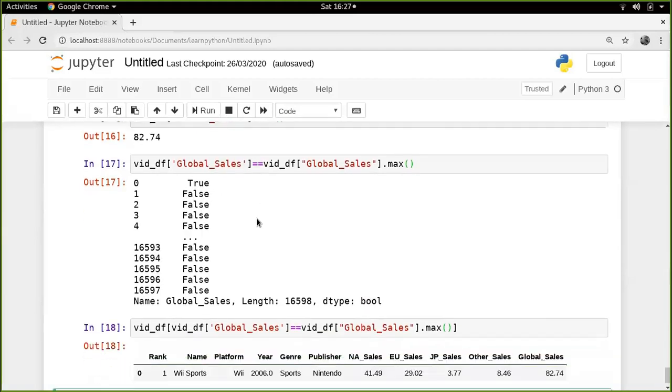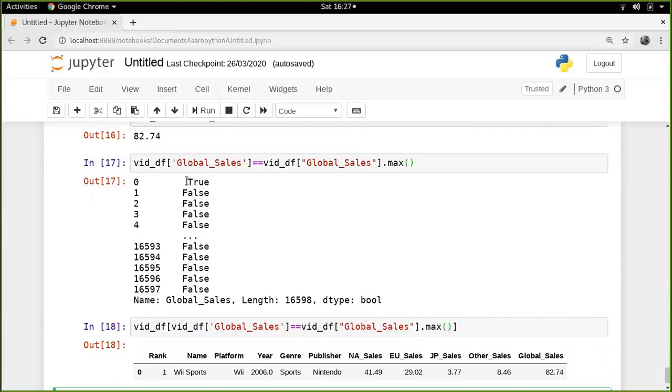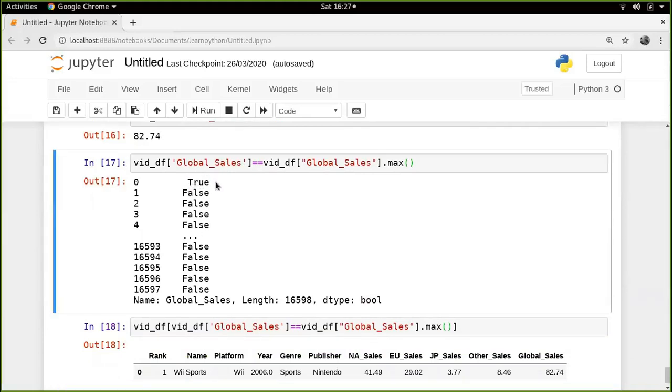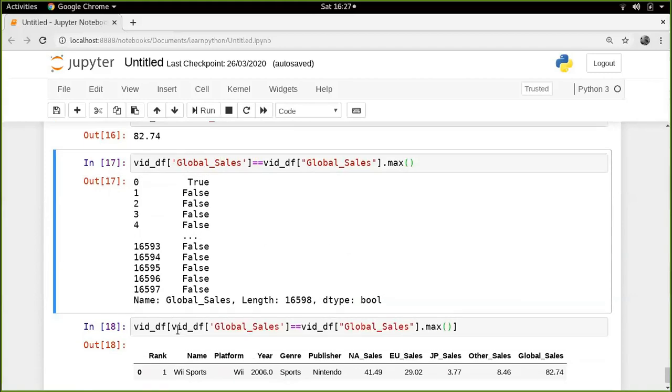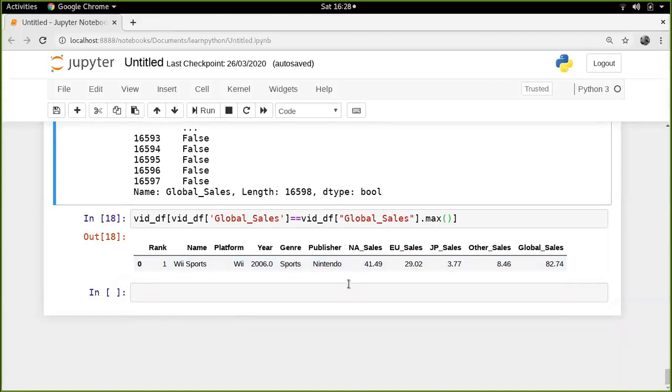Now, if I want to extract only those rows which are true, then all I have to do is pass this query within the square brackets, and it will give me back the rows for which the query is true. Does this answer your question? Yeah. Any other doubt?